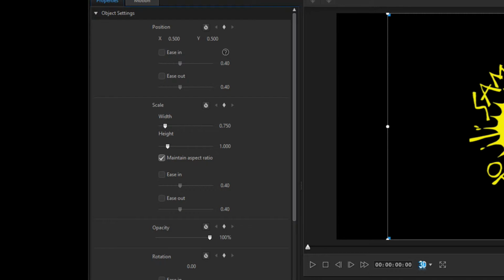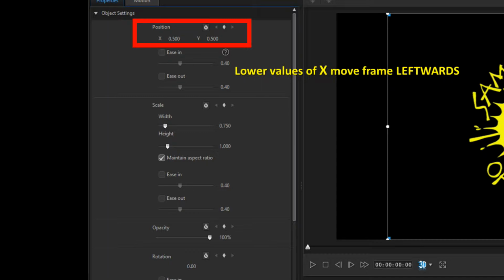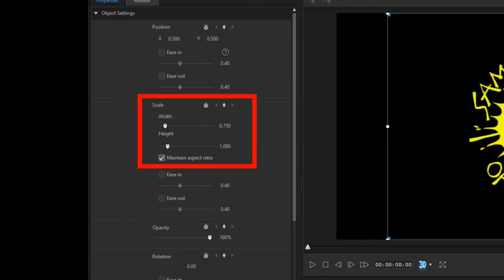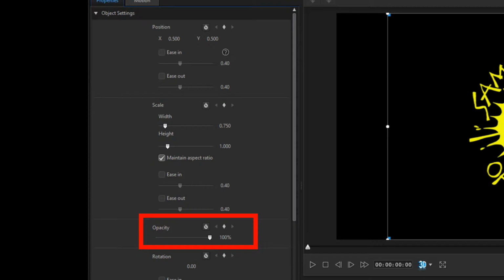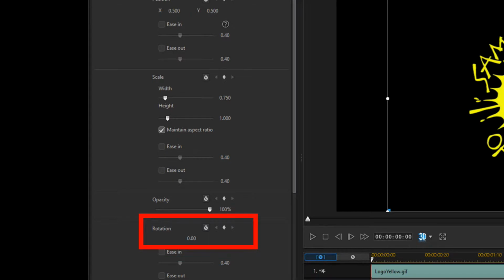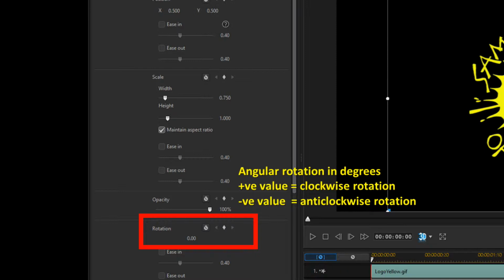Let's have a look at the object settings. At the top, the X and Y position of the frame can be changed. Making the X value lower moves the frame to the left, while making Y lower moves the frame upwards. This area controls the scale or size of the frame. Usually you'll leave the Maintain Aspect Ratio checkbox ticked, so you only need to alter one of these values. The other will automatically follow to keep the same relative size. This setting allows you to alter the opacity of the clip. Here is the control of rotation, specified in degrees. Positive values cause clockwise rotation, whereas negative values turn the frame anti-clockwise.